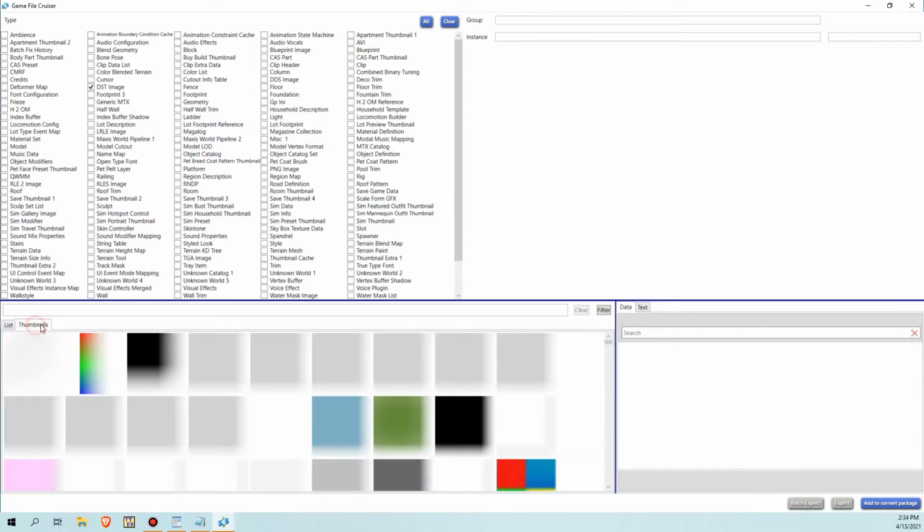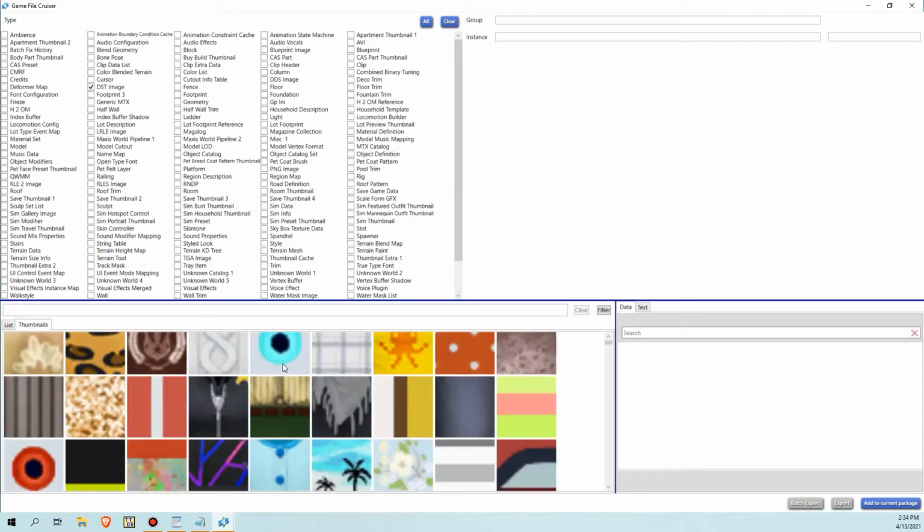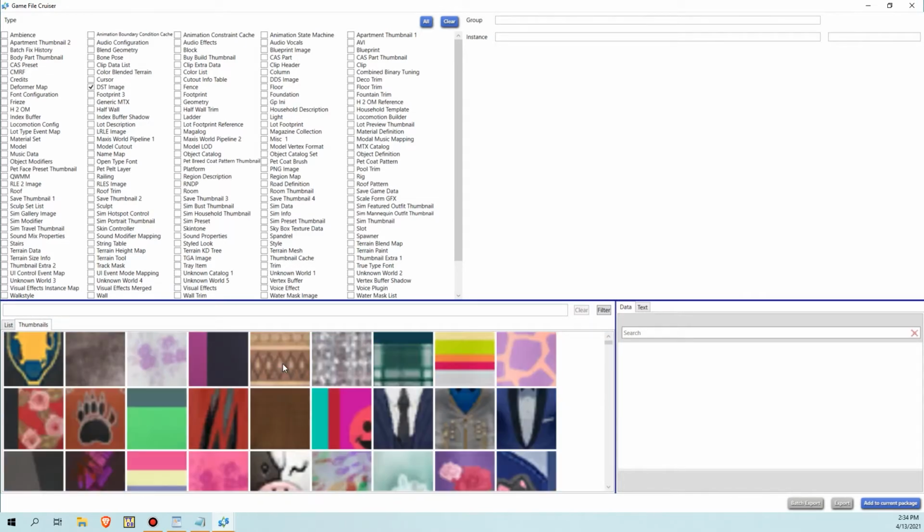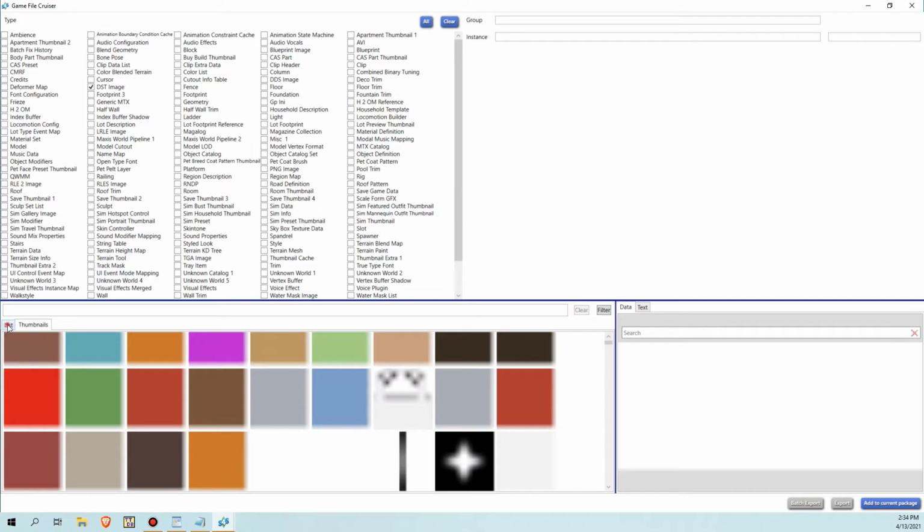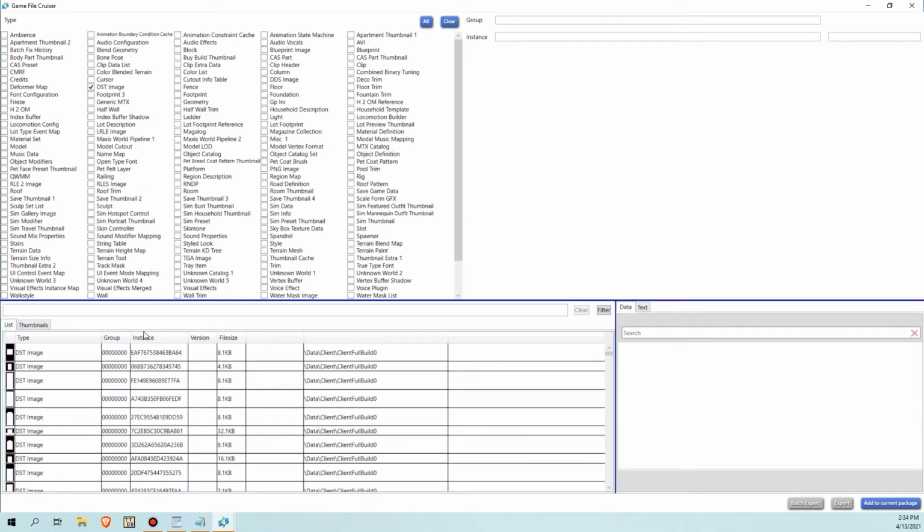You can go to thumbnails and sift through these. Takes a while to load, it's a little laggy, and a lot of it just isn't really what we're looking for. So we kind of need to find a way to sift through this. Obviously, if you have the group number and the instance number for the item that you're looking for, it's a lot easier to just type those in and sift through that way, but most of the time you're not going to have that information. So we kind of have to figure out another way to find what we're looking for.